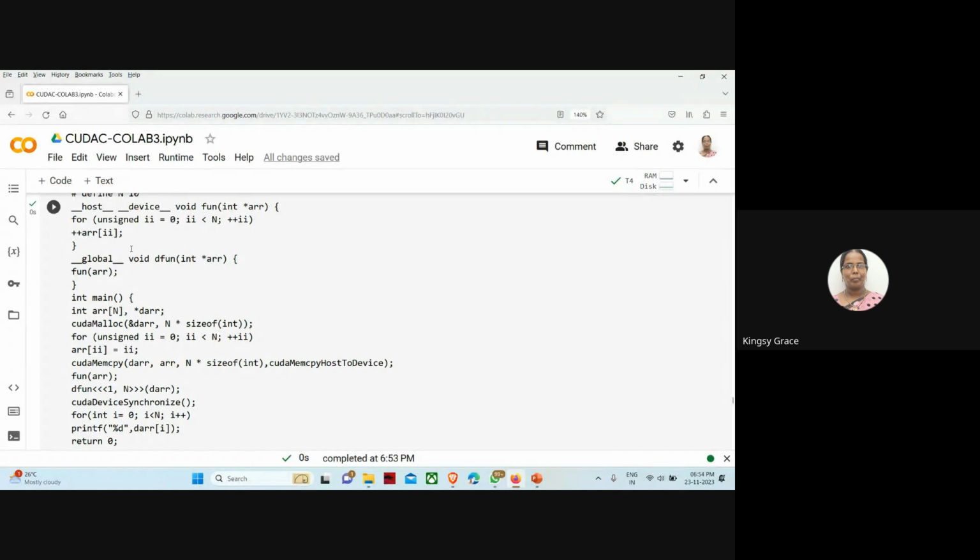Okay. Then values are assigned. After that, 1 comma 1 is already there. I have changed it to 1 comma 1, 1 comma n. And here what do you see? The D array is passed here. Okay, that is the GPU variable.